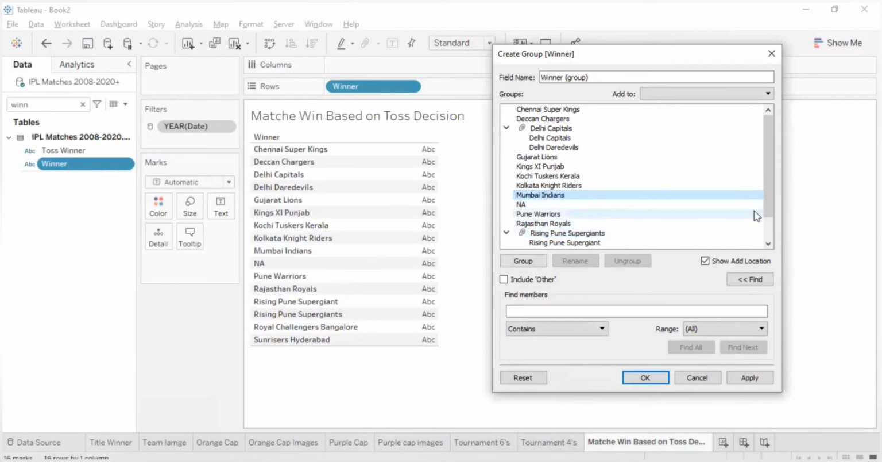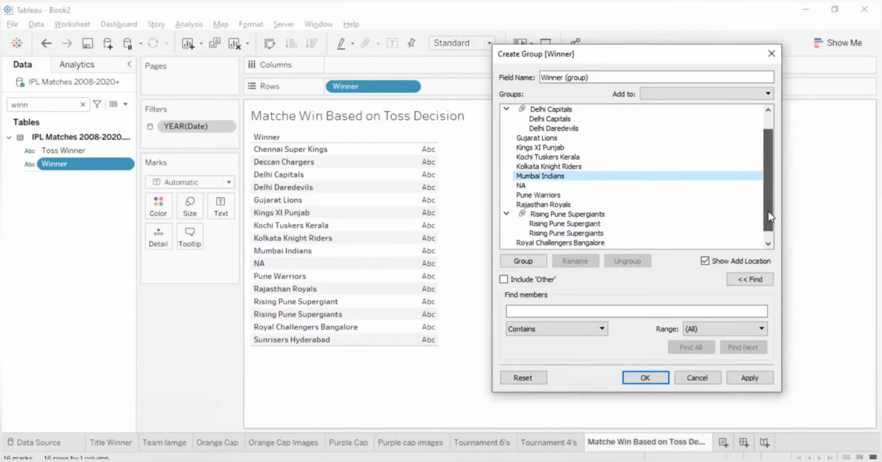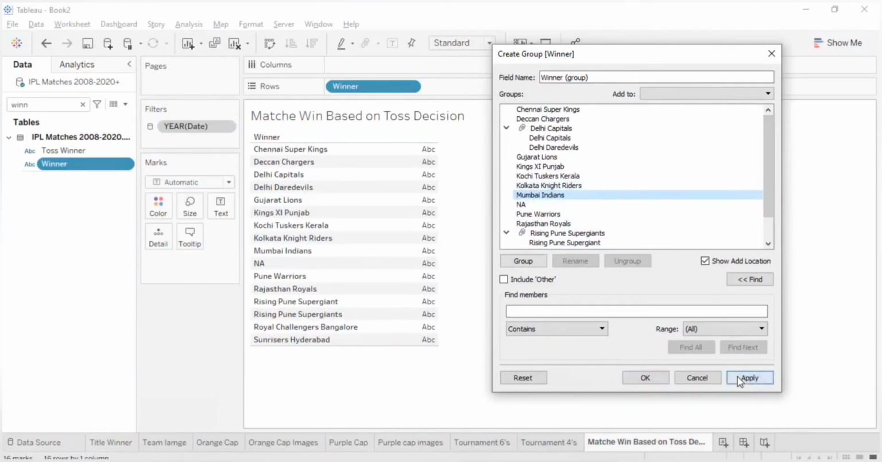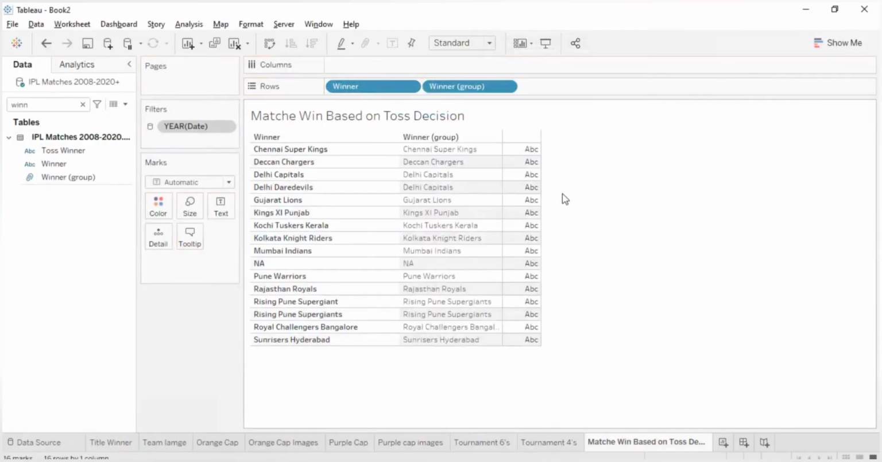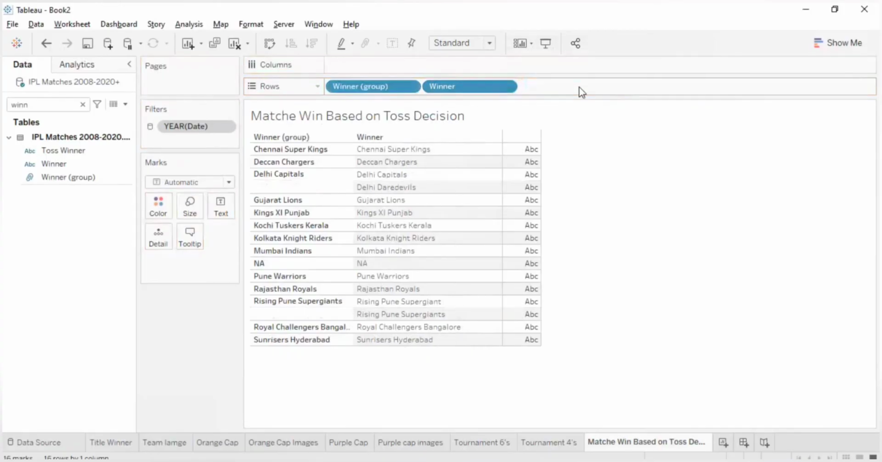Okay, right. Similarly, is anything else needed? No. Okay, I will just hit apply. And instead of winner here, I will bring here winner groups. I will make this front, swap this. What we have done is, this is the original field which is there in the data, and this is the new field which we have created by using the group. And here we can see this is the group field, that is Delhi Capitals. It consists of the two members, that is Delhi Capitals and Delhi Daredevils, which were there in the original data.